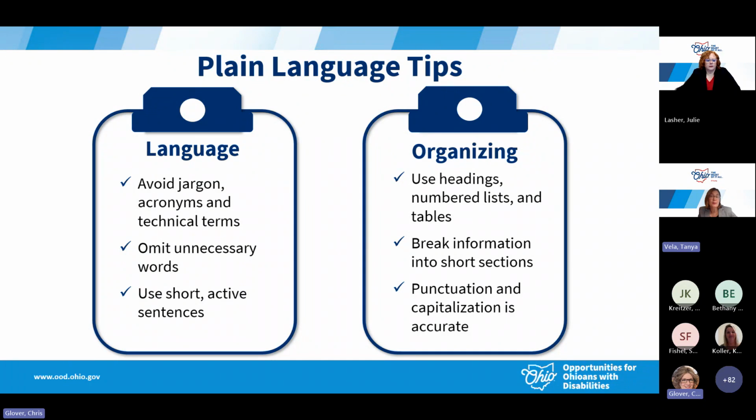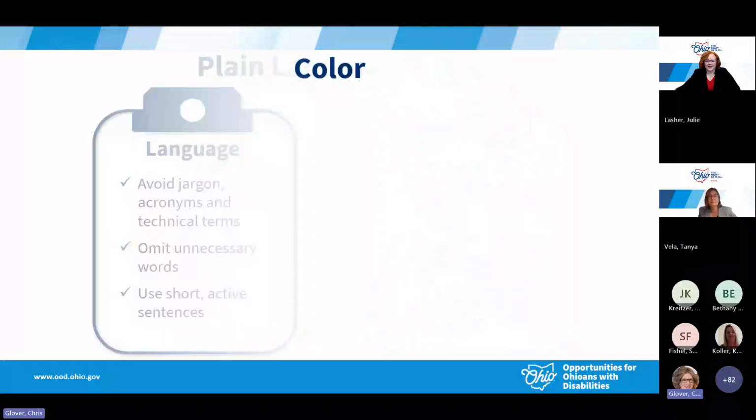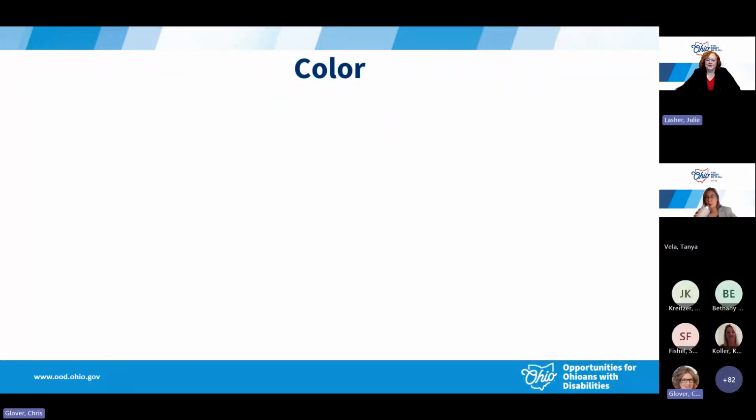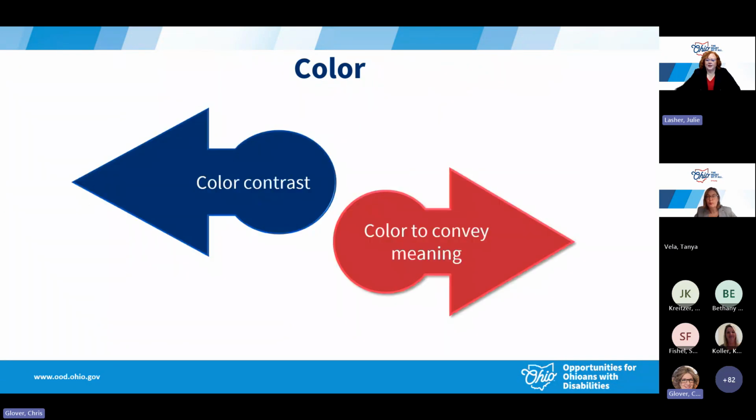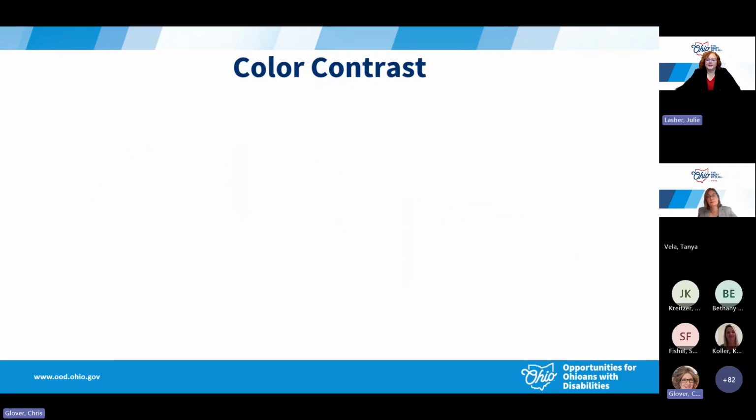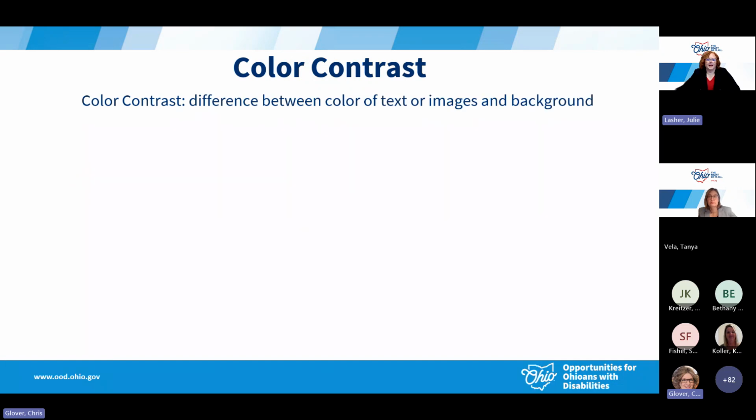Whether we're sharing written information or images and graphics, we often rely on color in our communications. So Julie, let's talk about color and accessibility. Of course. So we are going to address color contrast and using color to convey meaning. Simply put, color contrast is the difference between the color of the text, images, and the background. And this is important to accessibility because improper color contrast can make images and words difficult to see. So using contrast appropriately makes written information more accessible.